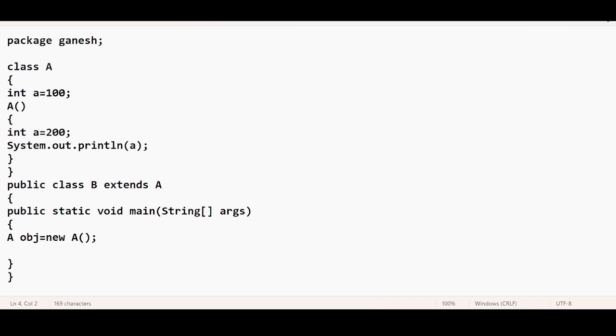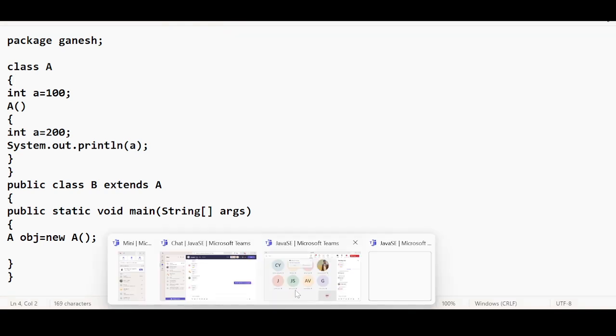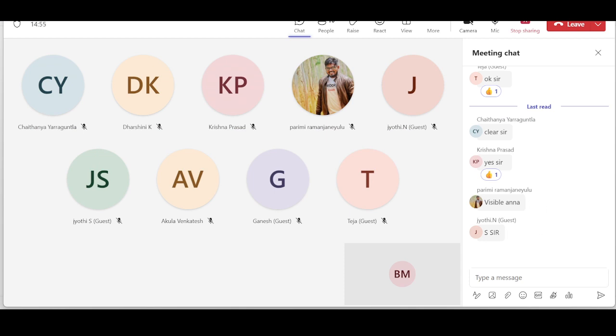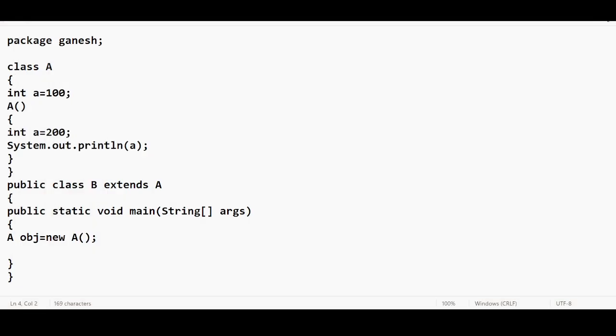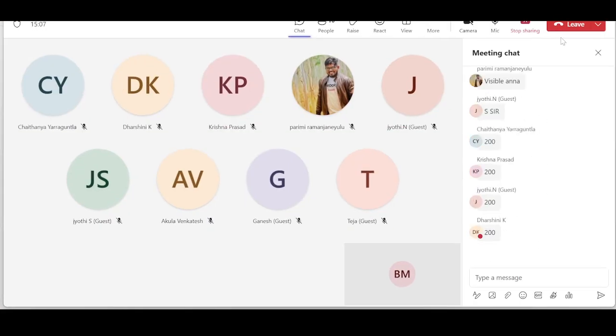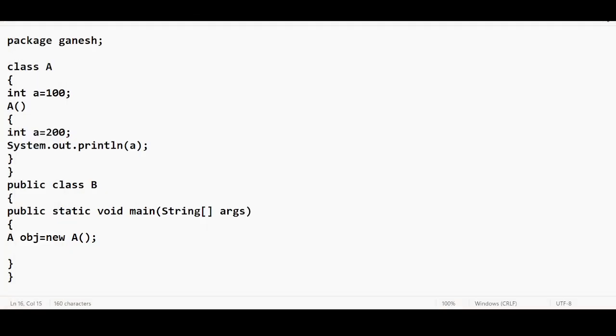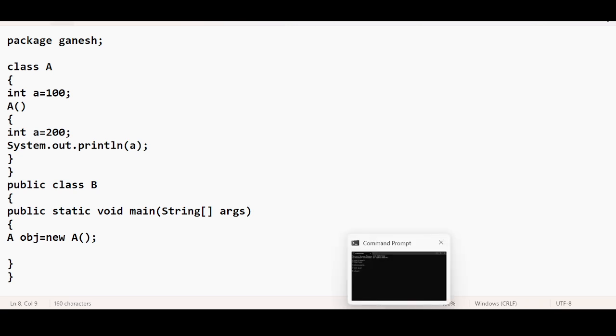What will be the output the moment the constructor is called? Tell me, answer me, what is the output of this program? Let me remove the extends keyword. Why is the extends keyword there? Tell me guys, what is the output? Yes, 200 is the output. Let me run this.